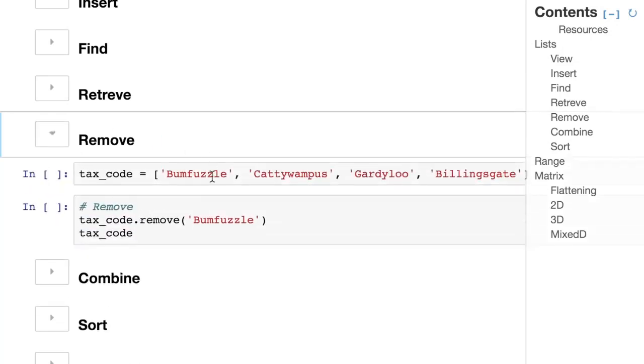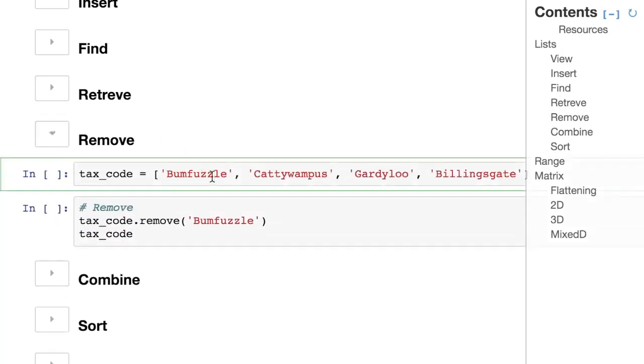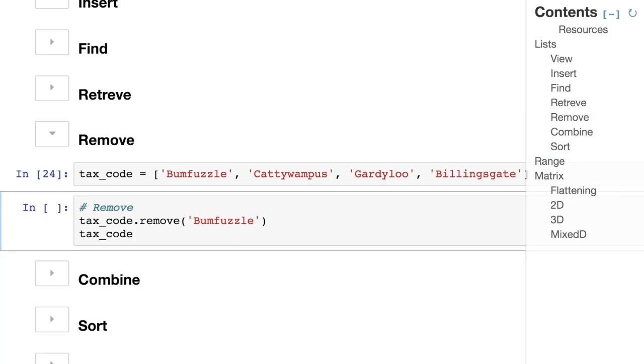Now, how about removing an item from a list? Because this is another very common thing. Well, it's as easy as using the remove method.